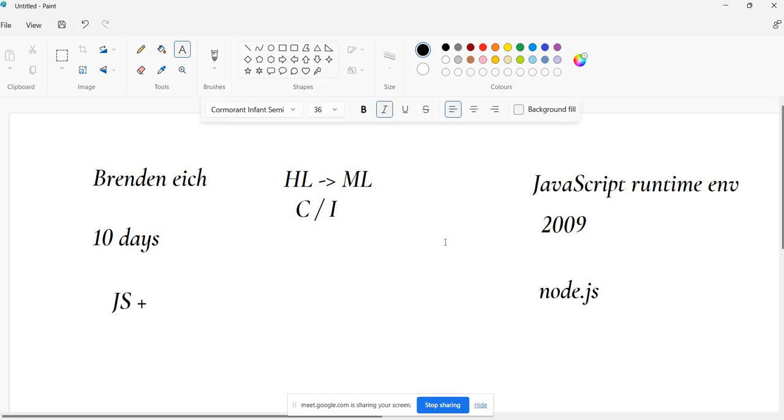What is the difference between compiler and interpreter? Interpreter means it will execute line by line. Compiler, after completion of the total code, it will execute.